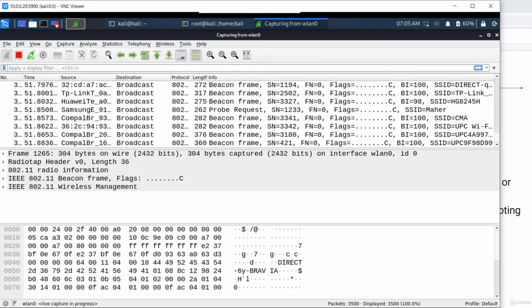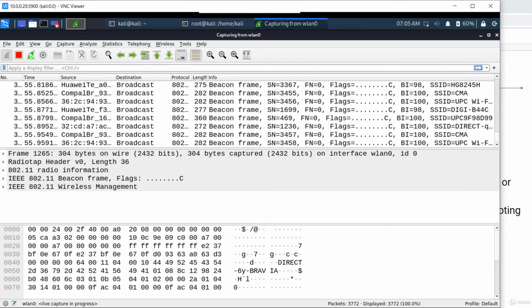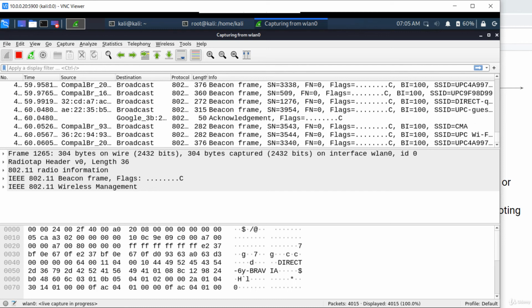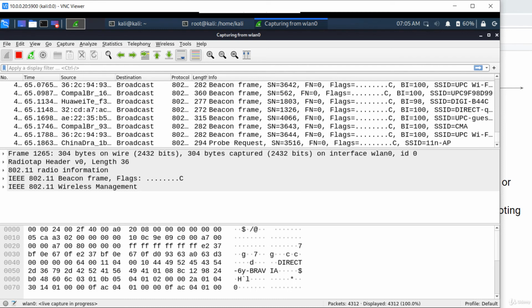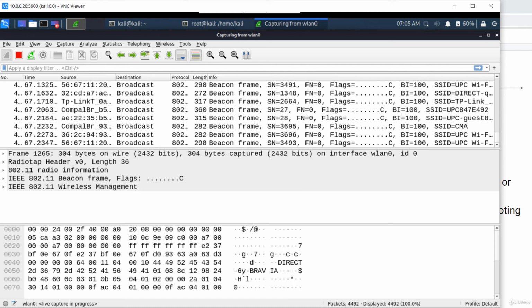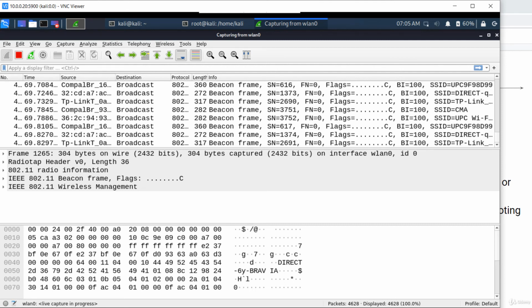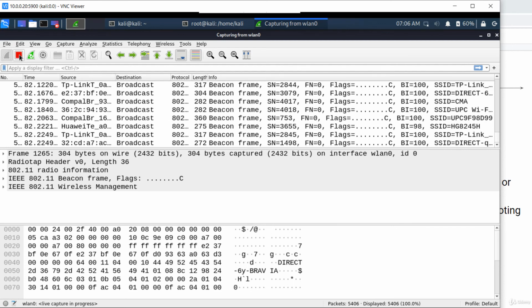Note that the medium, which is the air, is shared, so if a device like a mobile phone is surfing the web at another floor, the packets are reaching this point too and are captured. Of course, they are encrypted, but this is another discussion. I'm stopping the capture.